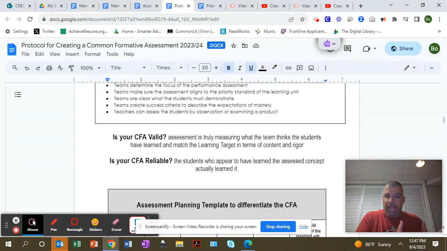Then here, is your CFA valid? So reflect on that. The assessment is truly measuring what the team thinks the students have learned, to match the learning target in terms of content and rigor. And then, is your CFA reliable? The students who appear to have learned the assessed concept actually learned it.